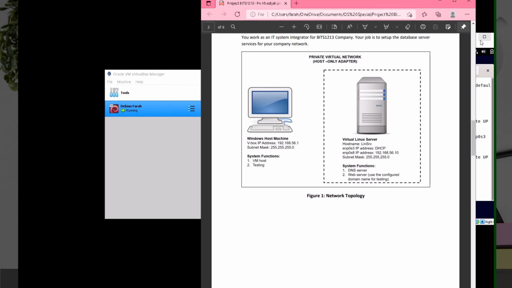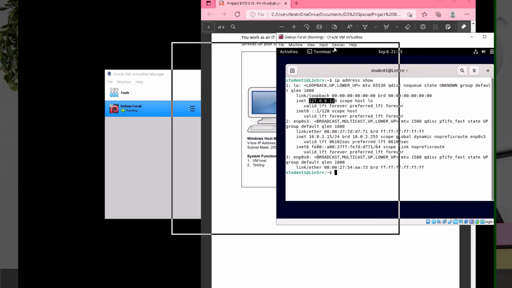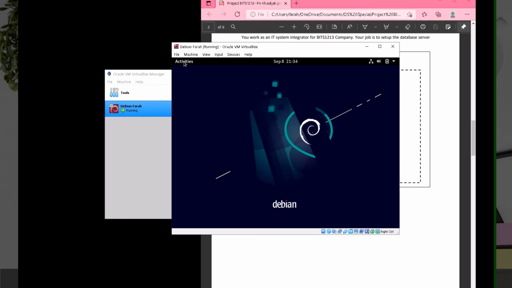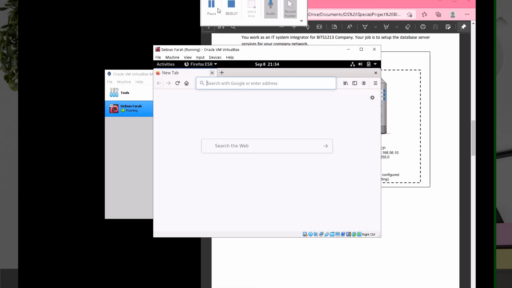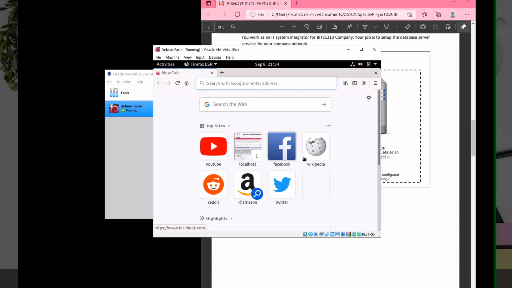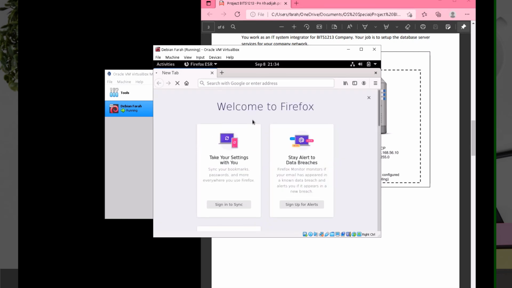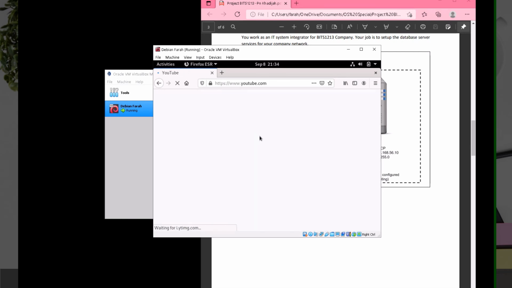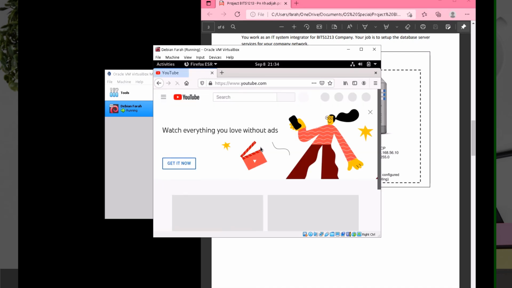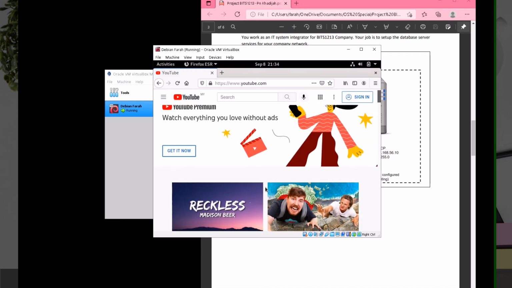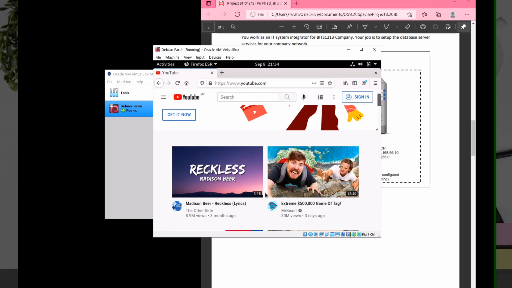To prove that this host is working, we can close the terminal and then we go to Mozilla. We wait for a while and then click on any website. For example, I click on YouTube. And the YouTube is connected, which means our connection is working.